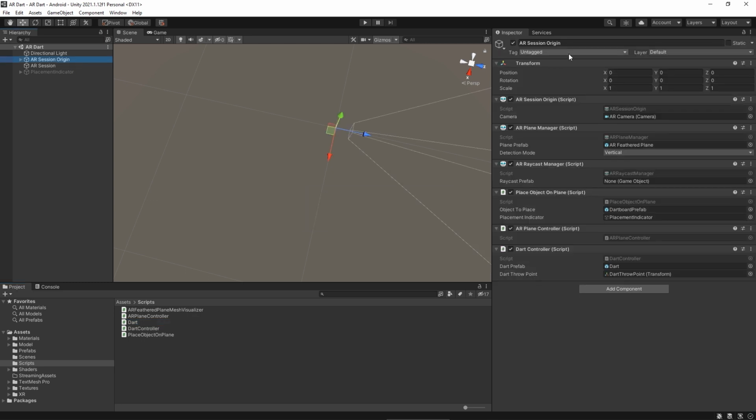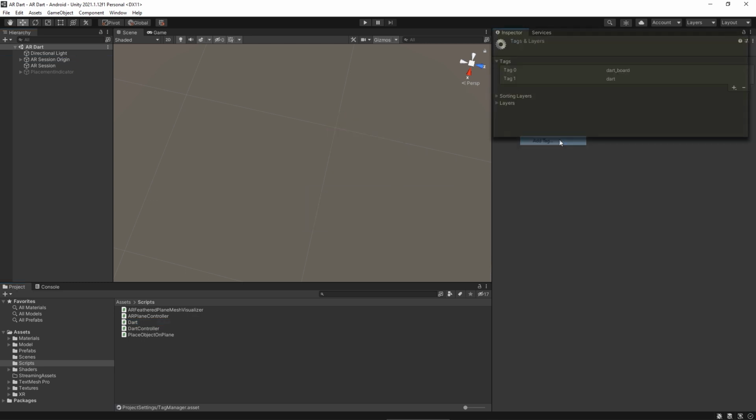Click on the AR Session Origin. From the inspector panel, click on the list of tags and click on Add New. And here we can add a new tag. I'm adding AR Session Origin. And these are the custom tags added by us.